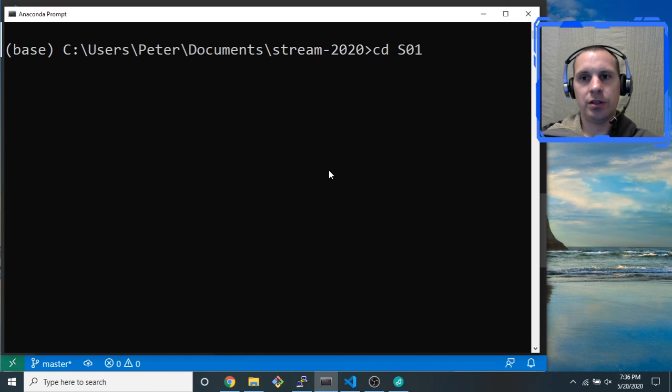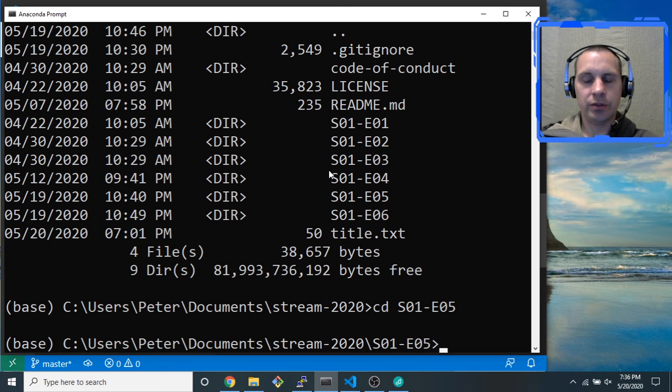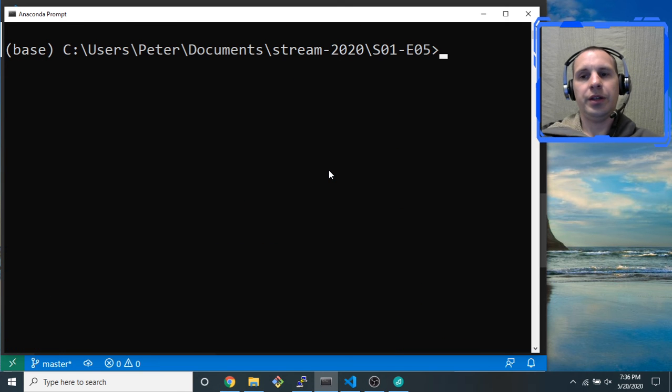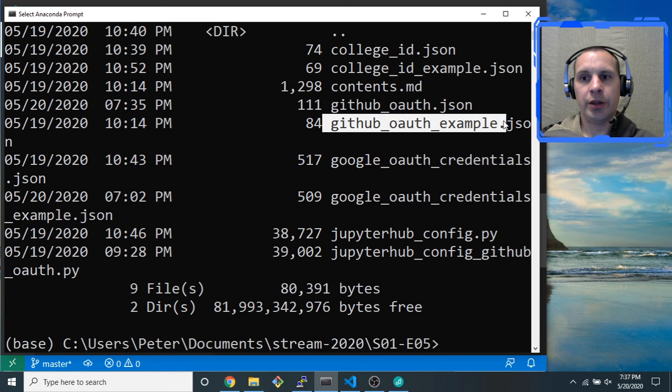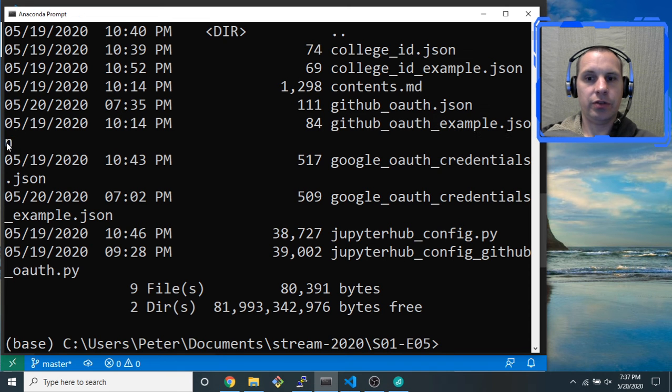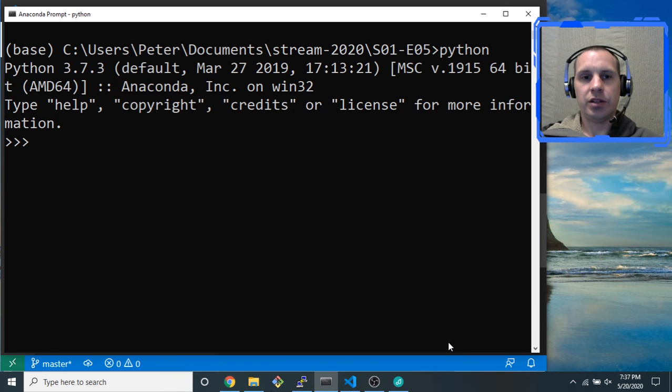So I'll cd into the directory where we saved that JSON file. That was the Season 1 Episode 5 directory. cd Season 01 Episode 05. And then if I do the dir command, because I'm on Windows, I can see this GitHub OAuth example.json file. Alright, so let's do a CLS, and now we'll type Python, and this brings up the Python REPL.